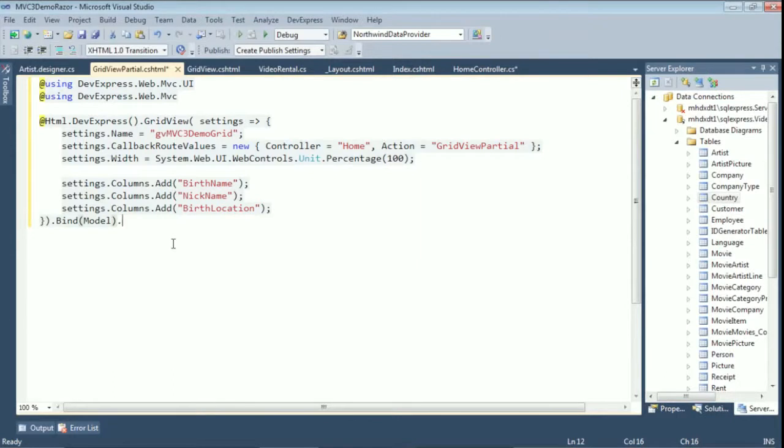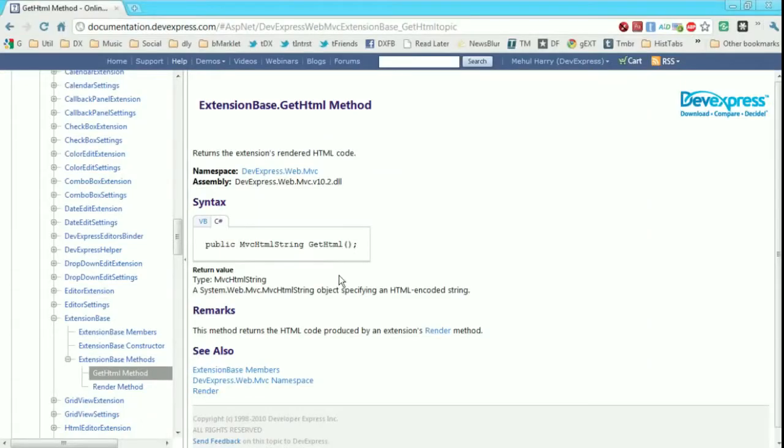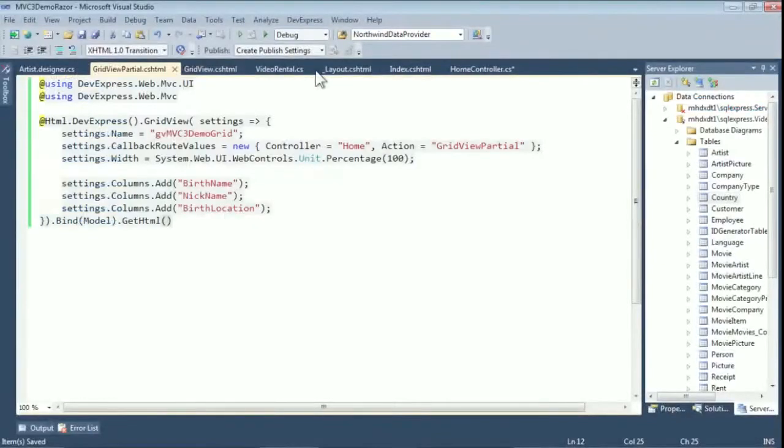Now, one important difference here is typically in MVC2, we had a render method. Now, you don't need that method anymore because in MVC3, we use a GetHtml method. And essentially it does the same thing. So if you want, let me see if I can show you this topic. It basically returns the extension's rendered HTML code, meaning that the MVC HTML object is specifying an HTML encoded string, and it's similar to the render method, but in essence, this is what we use for MVC3 Razor.